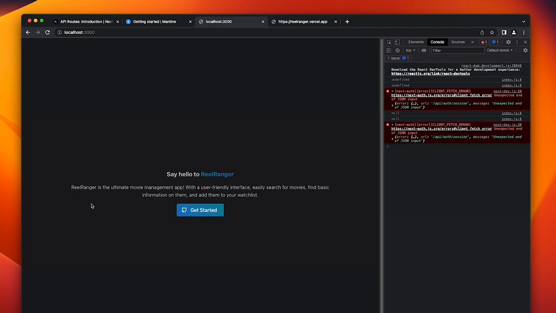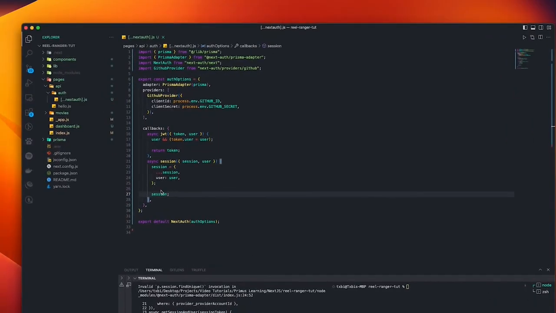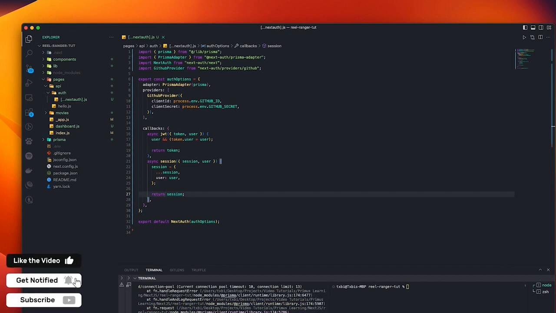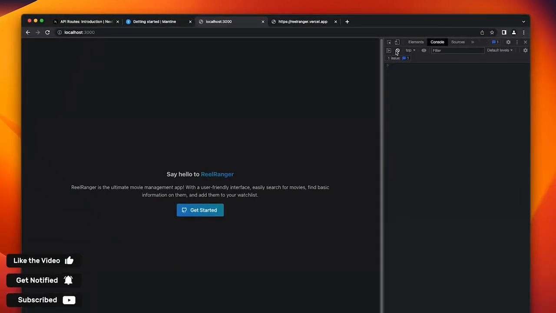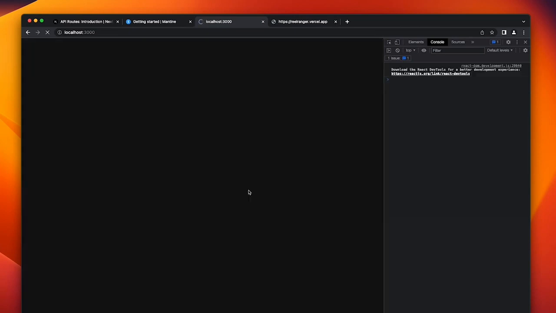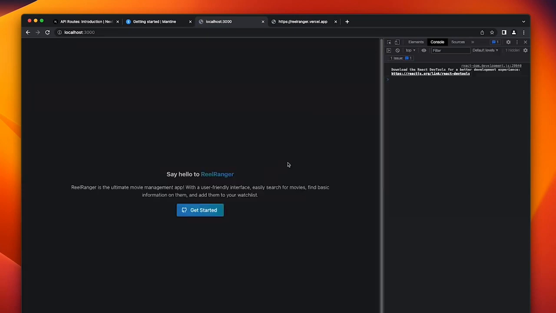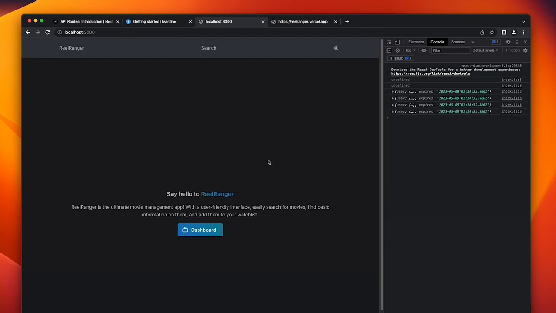Okay, we're having an error because we didn't return the session. So right in here, we're going to return the session. Save. And I'm going to open the console and refresh. And you can see I'm signed in, and you can see our user object now has the ID.